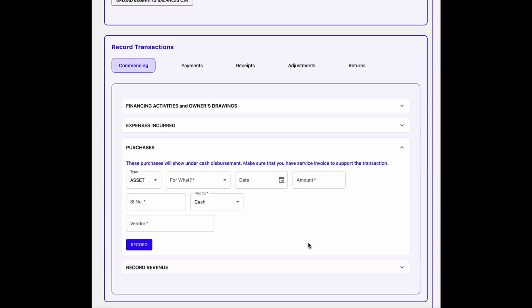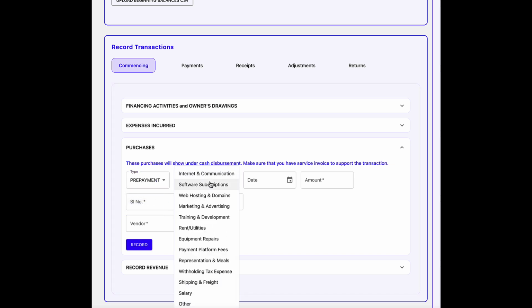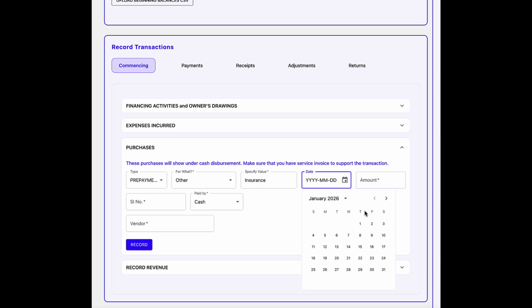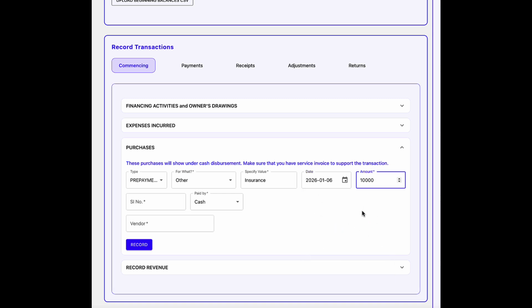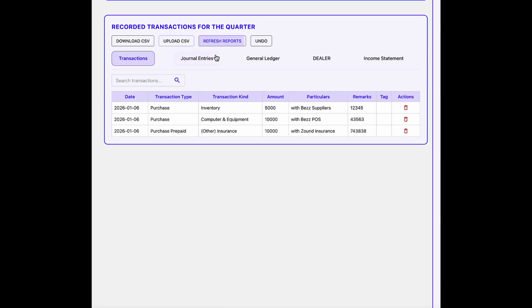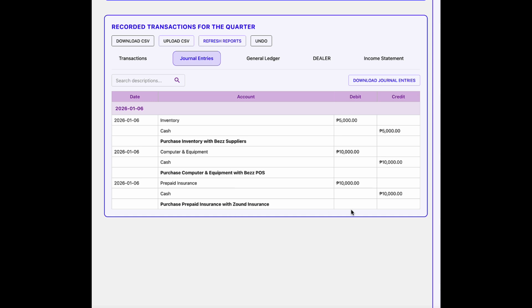And for the last one, we'll enter another purchase, but this time around with the type of prepayment. So you select prepayment as the type, and since we cannot find from the list insurance, we just choose other and type the value insurance, and then select the date, and then the amount 10,000, the SI number, and write down the vendor. Click the button Record. You can see the third transaction, and if you hit the Refresh Report button, it will generate the journal entry with a credit on cash and a debit on prepaid insurance.